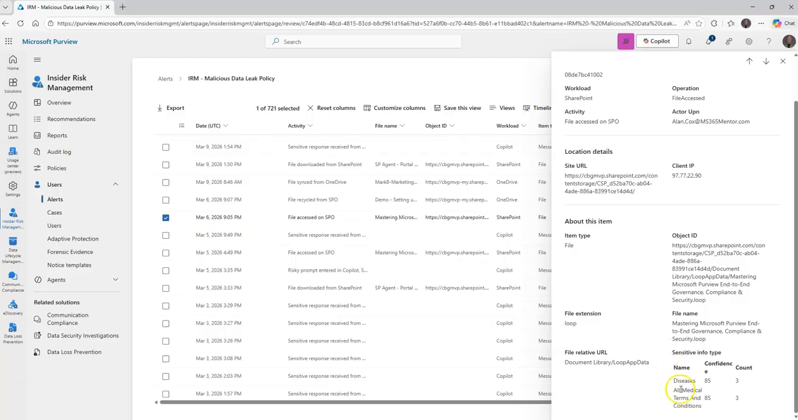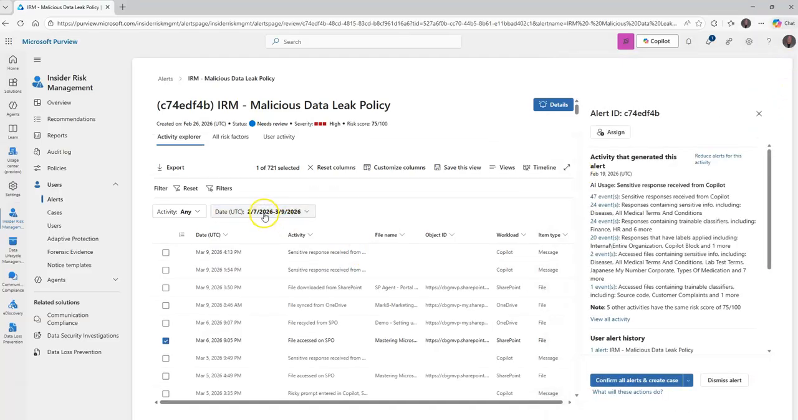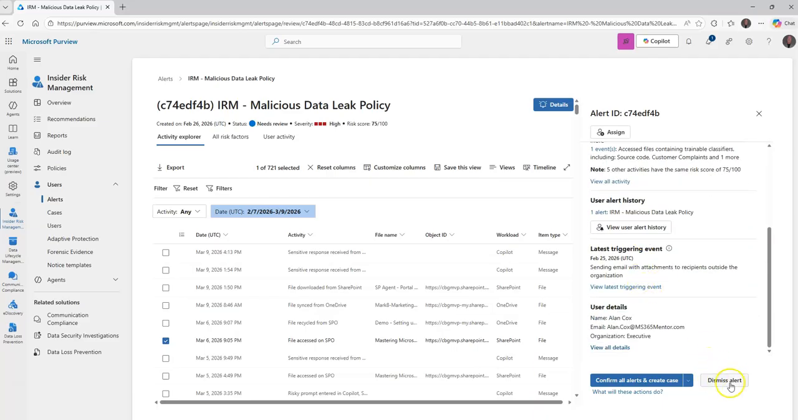But literally we can go in and look, and this is the sensitive information type. So it really gives me a lot of information here, but it tells me that the activity that generated this particular alert is 47 events, 24 events. So we can really drill into these very specifically. Now I can dismiss this alert and the alert goes away. Hey, that's no problem. It's fine.